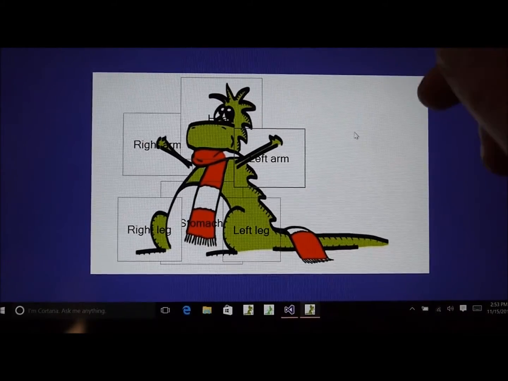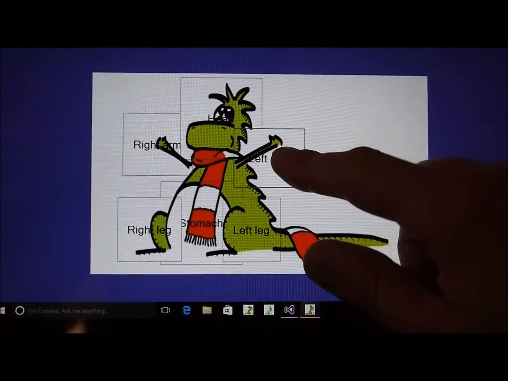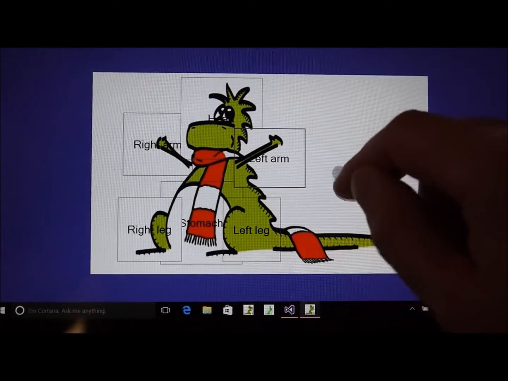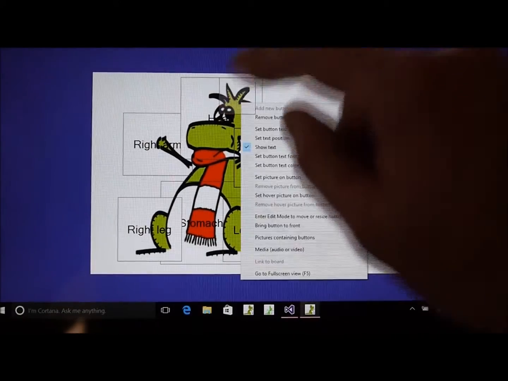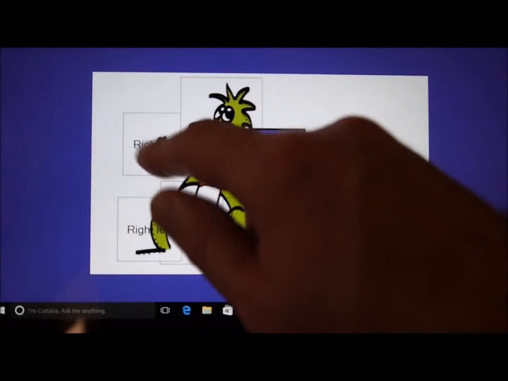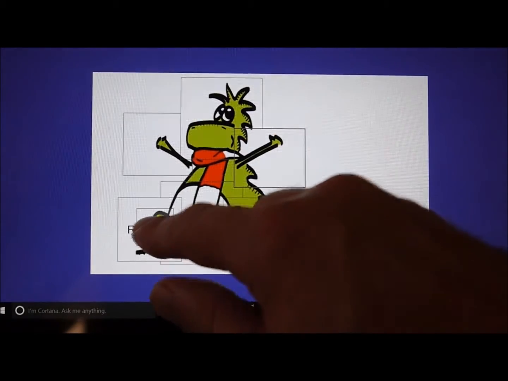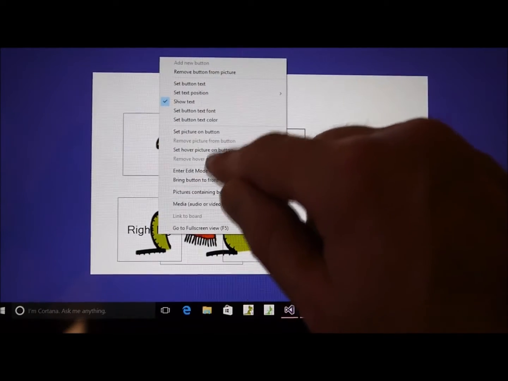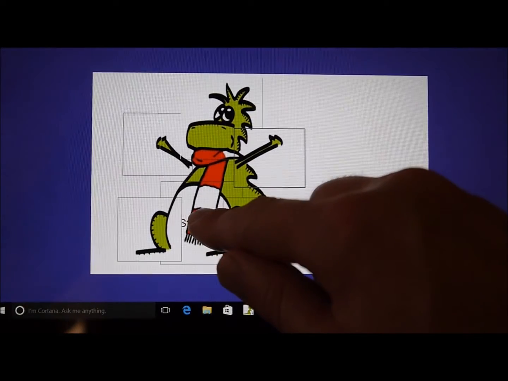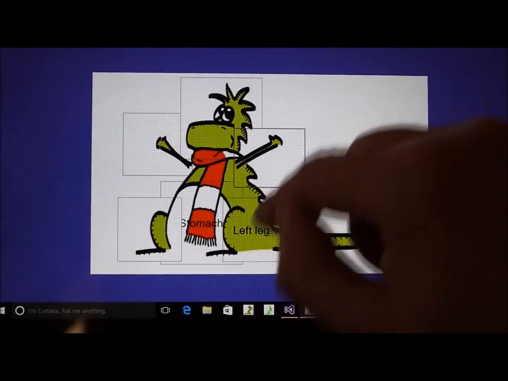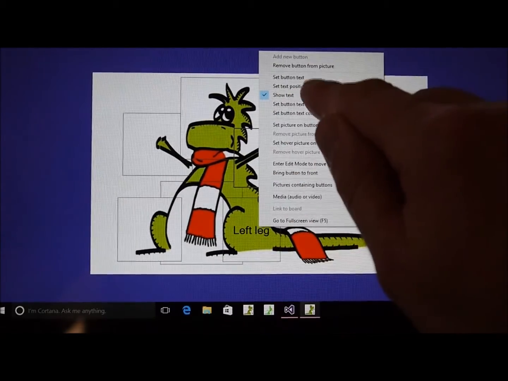Now another thing I could do, if I don't want the text shown at all, I can say I don't want the text shown, and lots of the things you can do with the buttons on pictures are the same as if the button was not on a picture, a regular button. And finally the left leg.